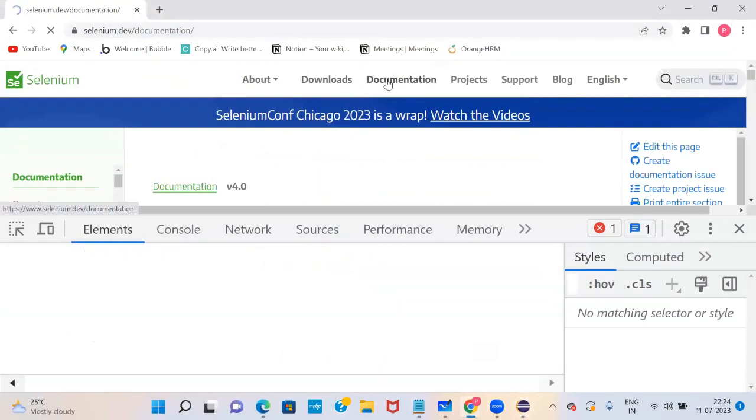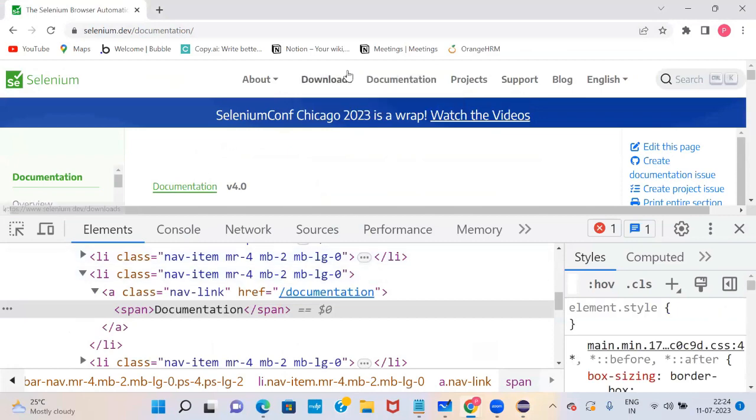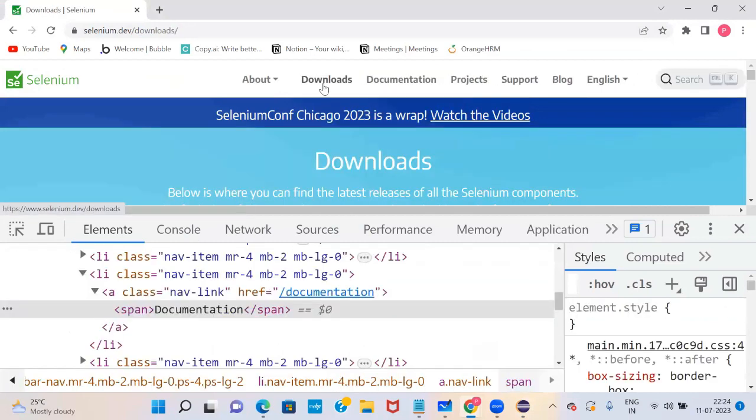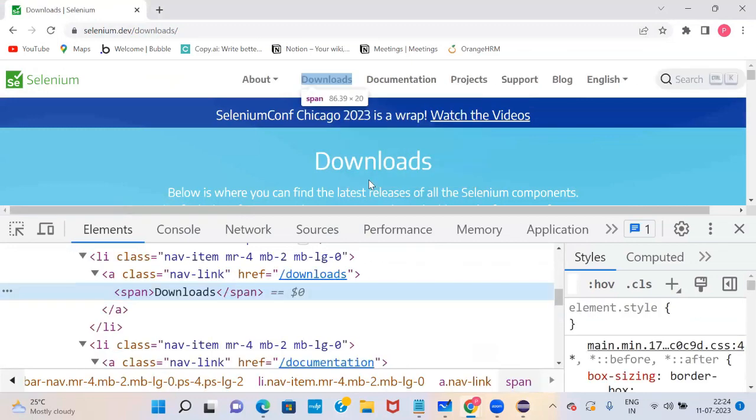Suppose we are on this documentation page. Again, I want to click on downloads. How to click on downloads? Right click, Inspect. Can we have some answers? You have to write it in the chat. Yes, you can take your time.